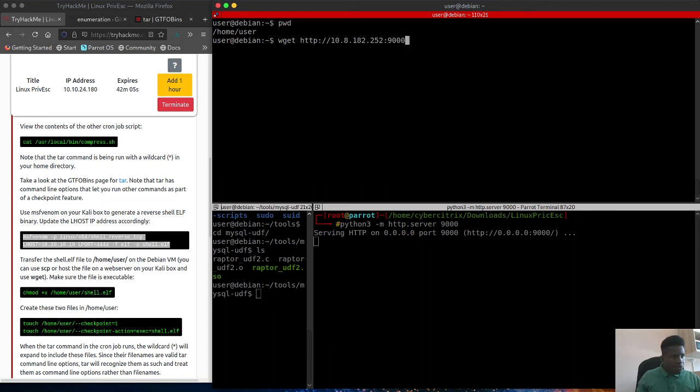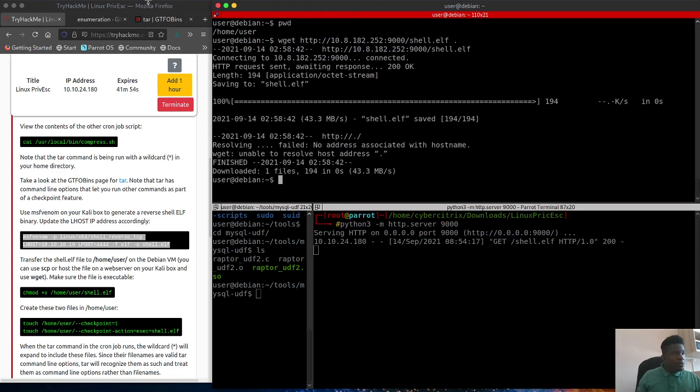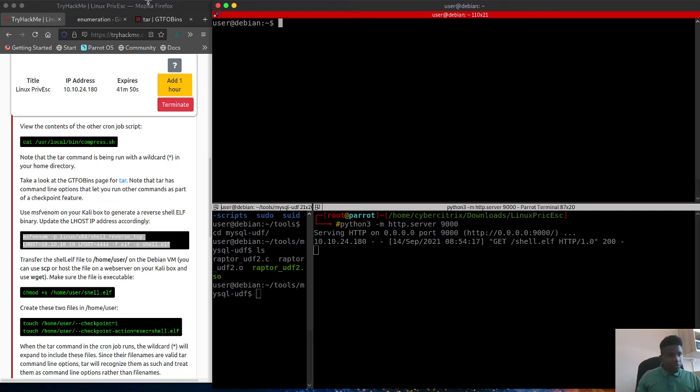Then we're looking for the file. What is it saved as? Shell.elf. Then can we grab that file and put it here? Can we look at it? Okay, that works pretty smooth. Cool. So we've got the shell.elf file in there already.